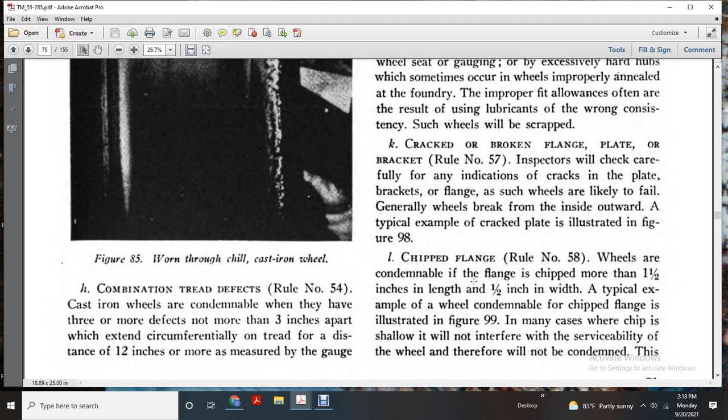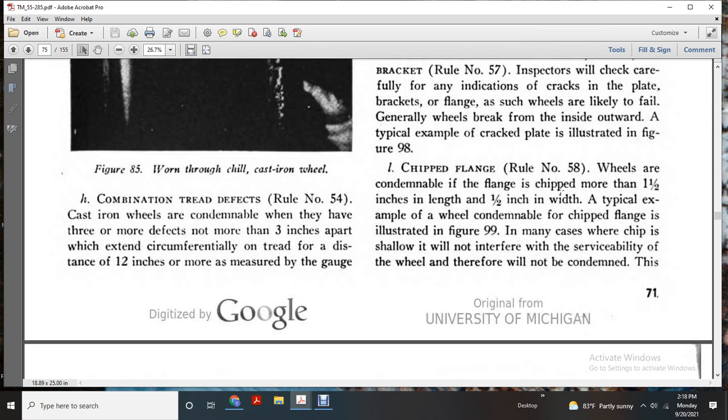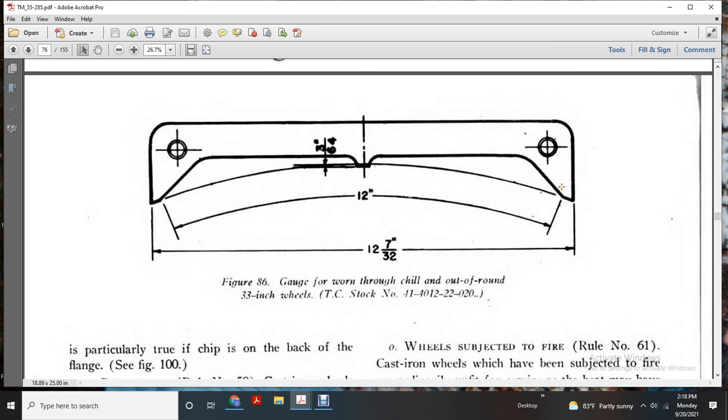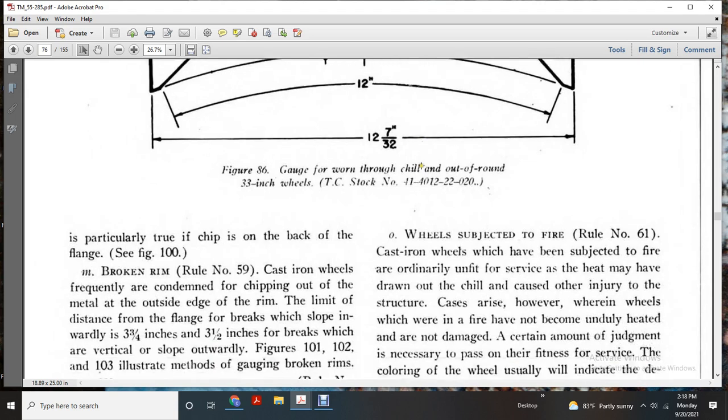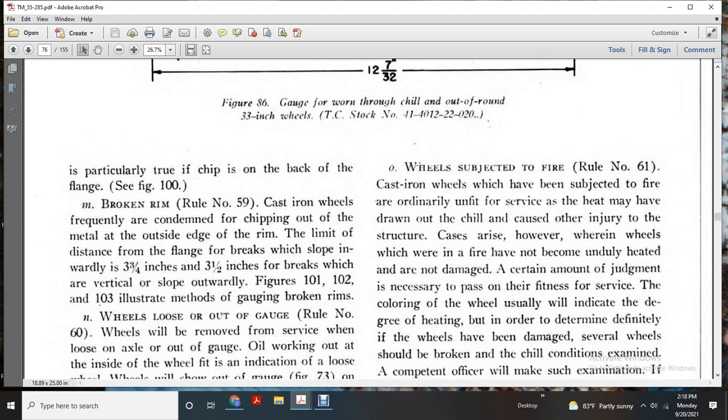Chipped flange, shown in rule number 58. Wheels are condemned with a flange chip more than 1/2 inch in length and 1/2 inch in width. A typical example of a wheel condemned with a chipped flange is illustrated in figure 99. If the chip and shell will not interfere with the serviceability of the wheel, we will not condemn it. Figure 86 shows the gauge worn through the chill on a 33-inch wheel. This is particularly true with the chip, the lack of the flange, figure 100.